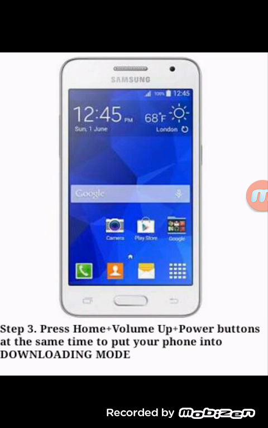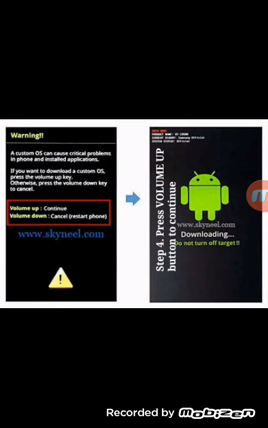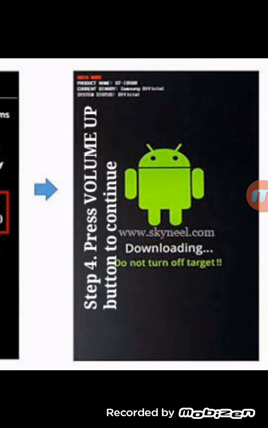The third step would be to get your phone into downloading mode. How would you do that? You have to press home, volume up and power button at the same time to get your phone into downloading mode. This is step three. Moving to step 4, if you press the right key combination, it will take you here. You have to now press the volume up button and this will take you here, downloading mode.